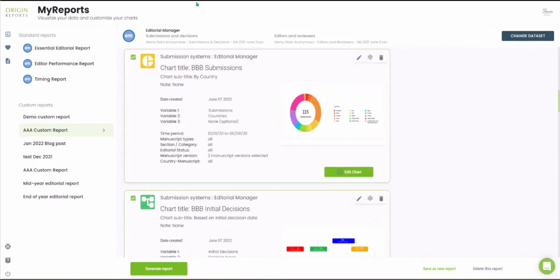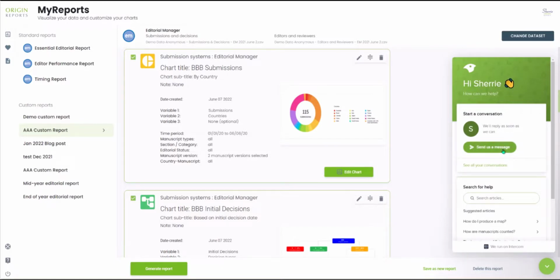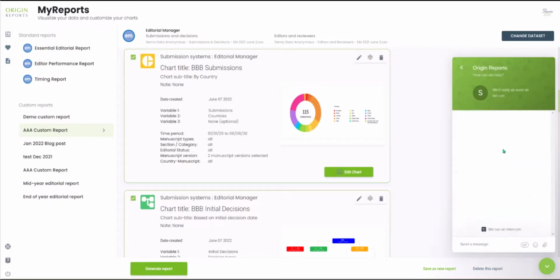That's a quick overview of Origin Reports. We are available to help at any time. You can click the chat icon to contact us. Simply select Send Us a Message and type a message in, and we check our messages and we will get back in touch with you.